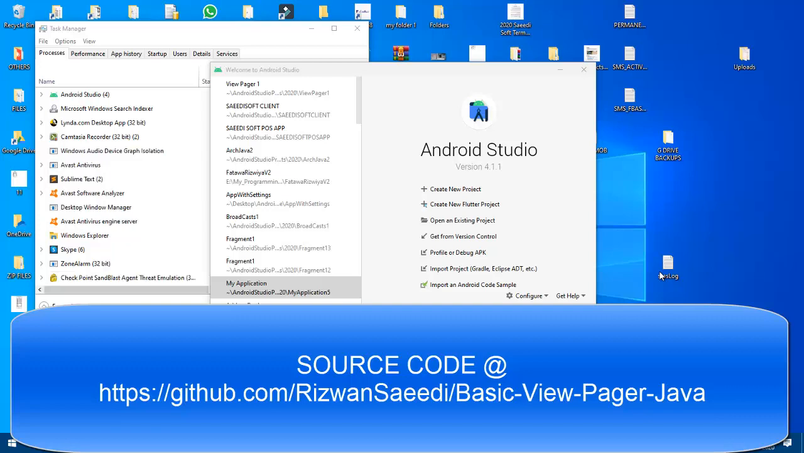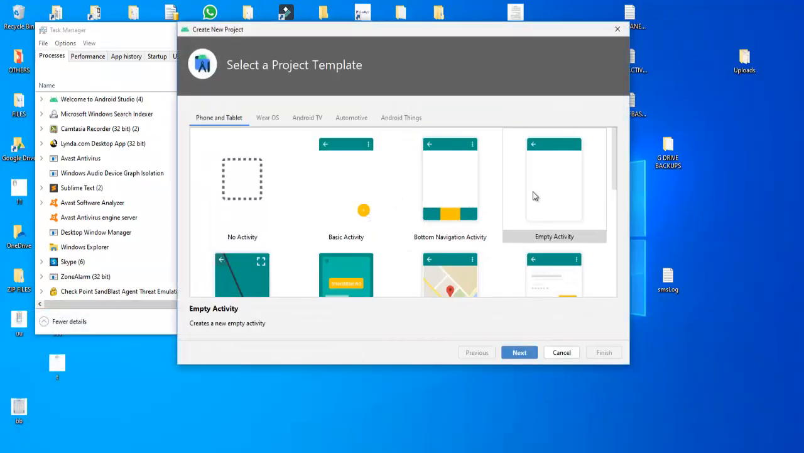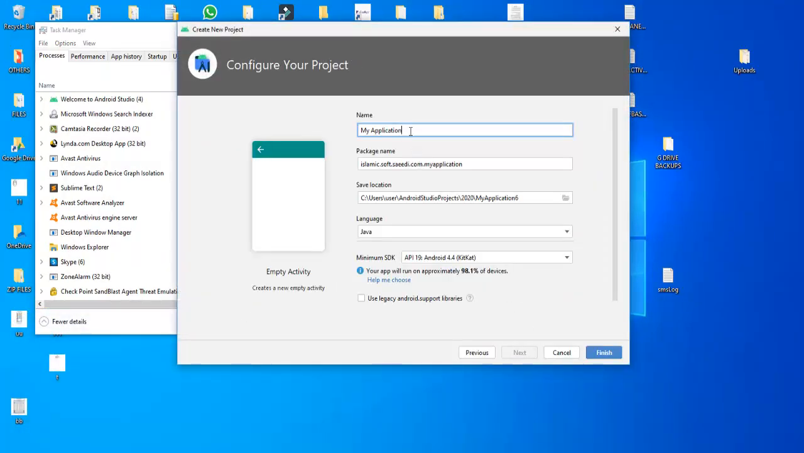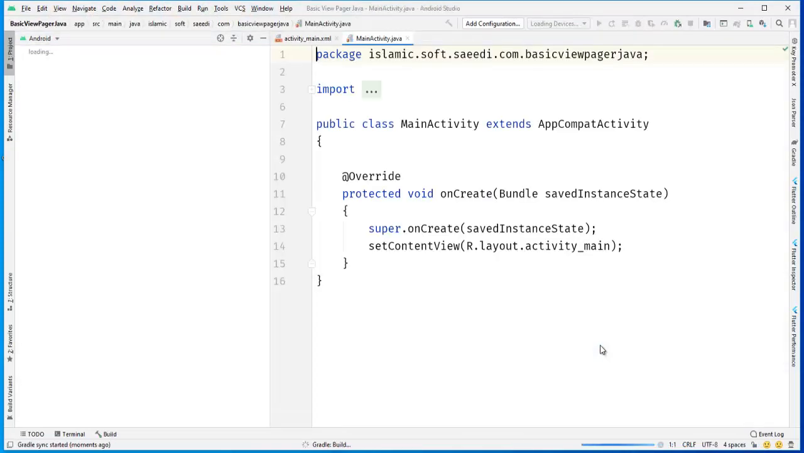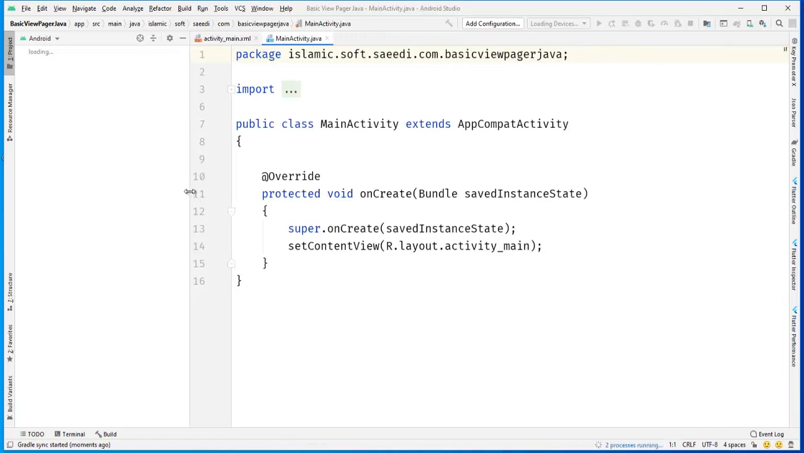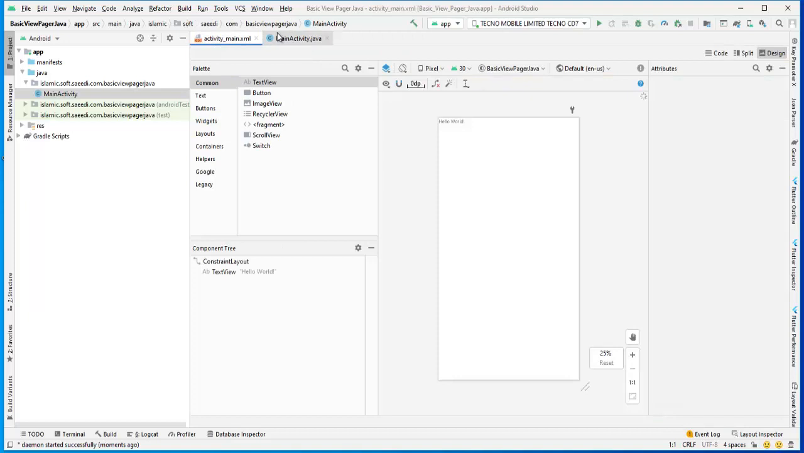Today I will show you how you can create Viewpager in Android. So let's start. First create a project. Here I have some basic code, main activity and activity main.xml.